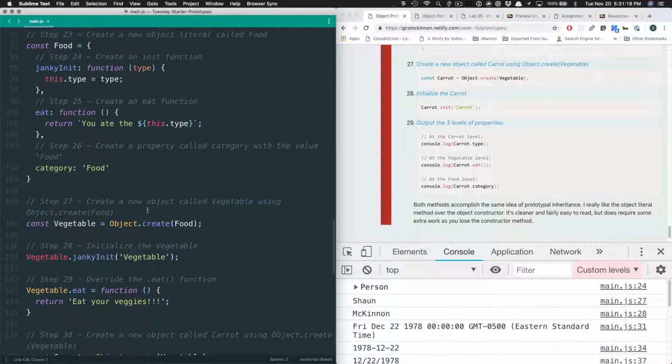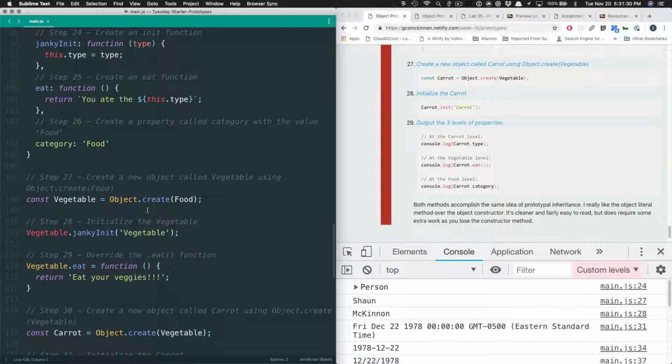So we created our food object, right? And our food object has janky init as one function. It has eat as another function, and it has the category food.